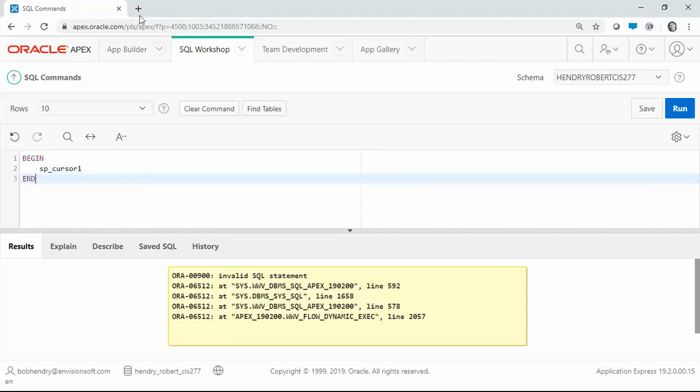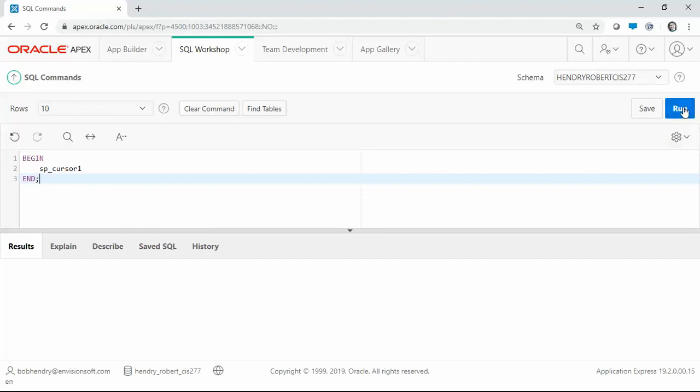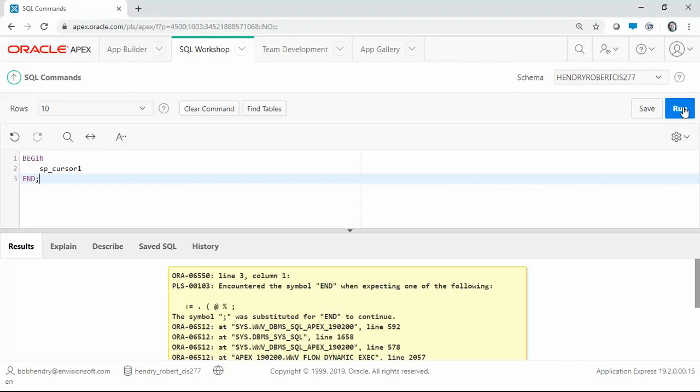And I believe on line 2, let me think if I'm okay or not. I think I'm fine. I have a begin and an end, and I'm calling SP-cursor1. And since I'm not passing any parameters in or out of it, we should be good to go. So let me do a quick run. And, pardon me. So we got an error message here that we found the end. So let me think what the error is here. Yeah, it doesn't like it.